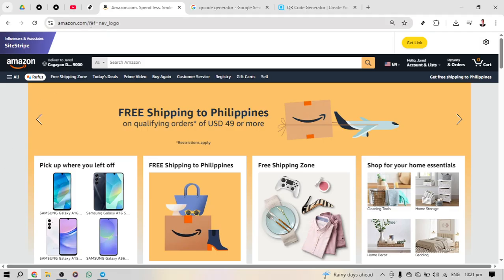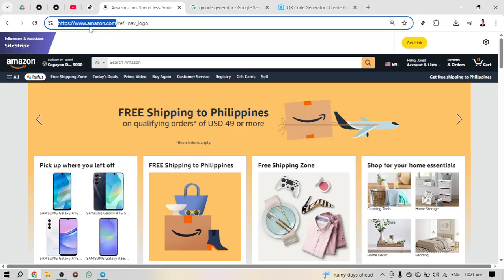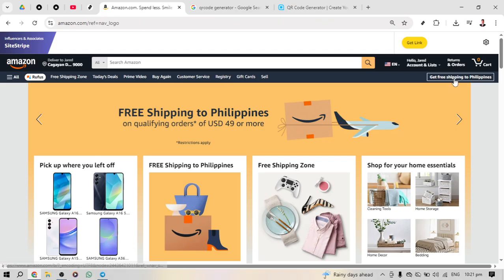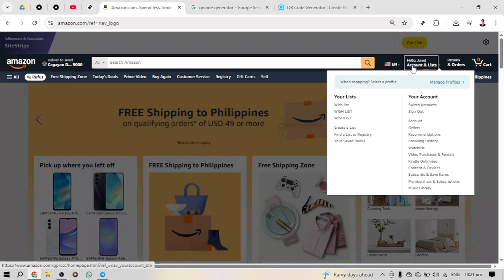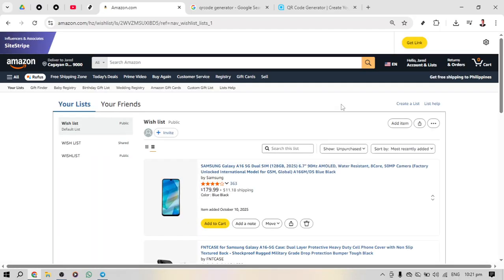First, you'll want to head over to Amazon.com and sign into your account if you haven't already. Once you're logged in, you'll notice a greeting at the upper right corner of your screen. Click on this hello message to proceed. Next, you need to navigate to your wish list. To do this, simply find and click on the wish list option, which is part of your account menu.